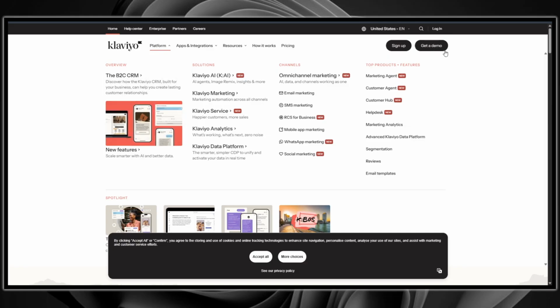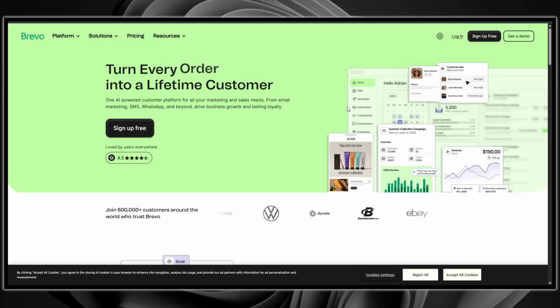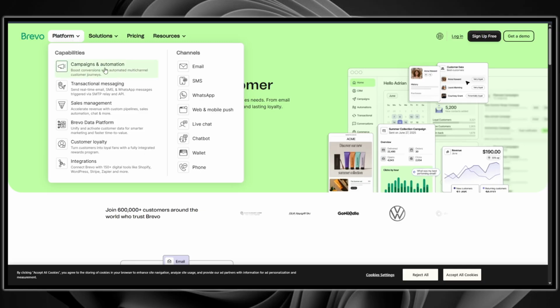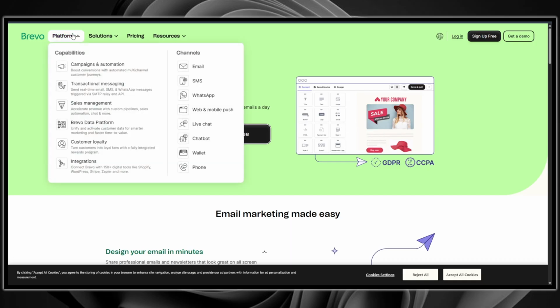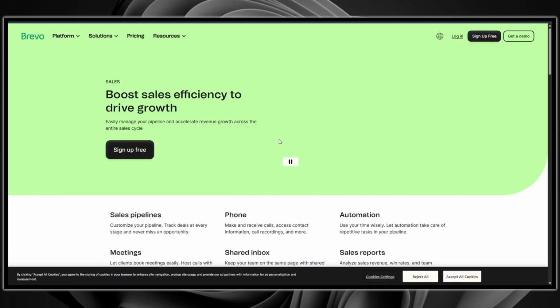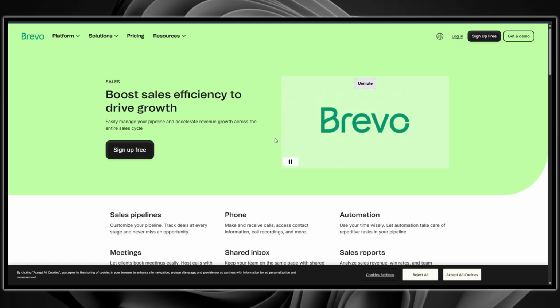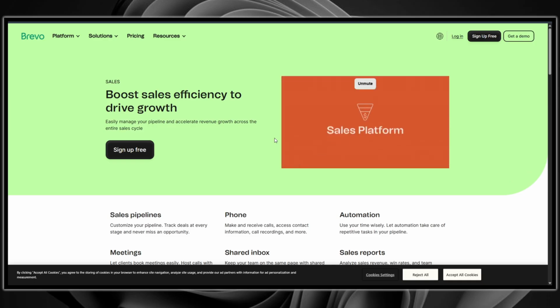Brevo, on the other hand, is built for simplicity and speed. It's made for solo founders, small teams, and businesses that want solid email marketing without a steep learning curve. You can jump in, drag and drop your emails together, and start sending right away. It's also not just email. Brevo handles SMS, WhatsApp, live chat, and even has a built-in sales CRM, which makes it more of an all-in-one communication platform. So in short, Klaviyo is for optimizing every detail of the customer journey, and Brevo is for getting things done quickly and affordably.